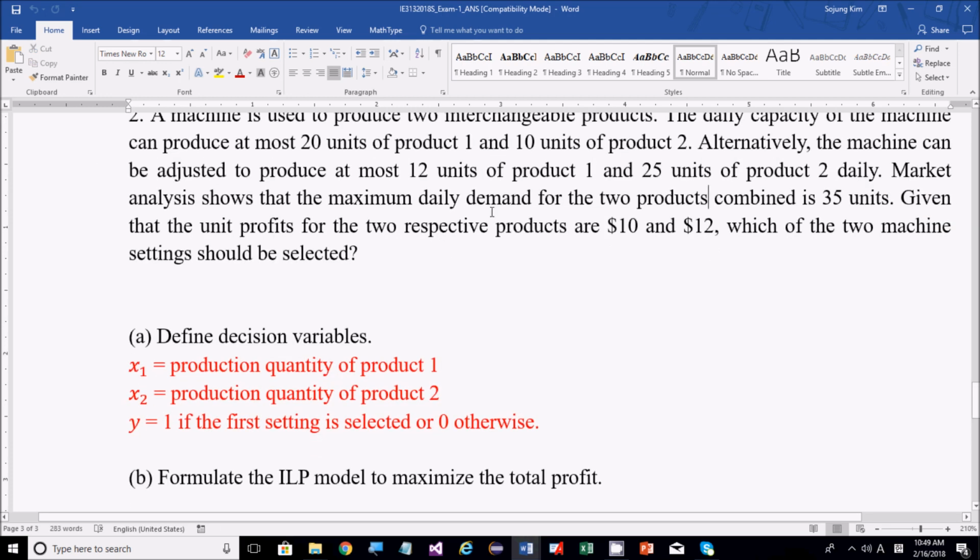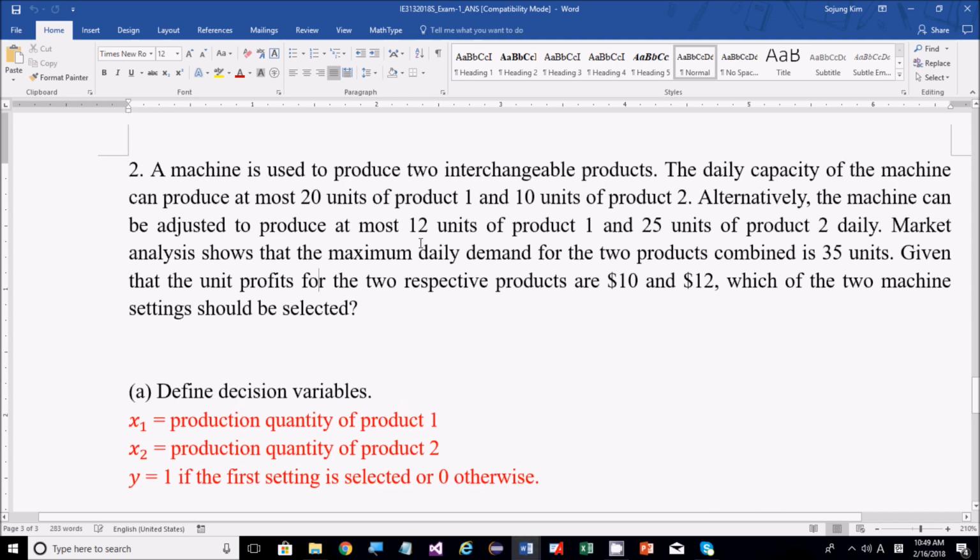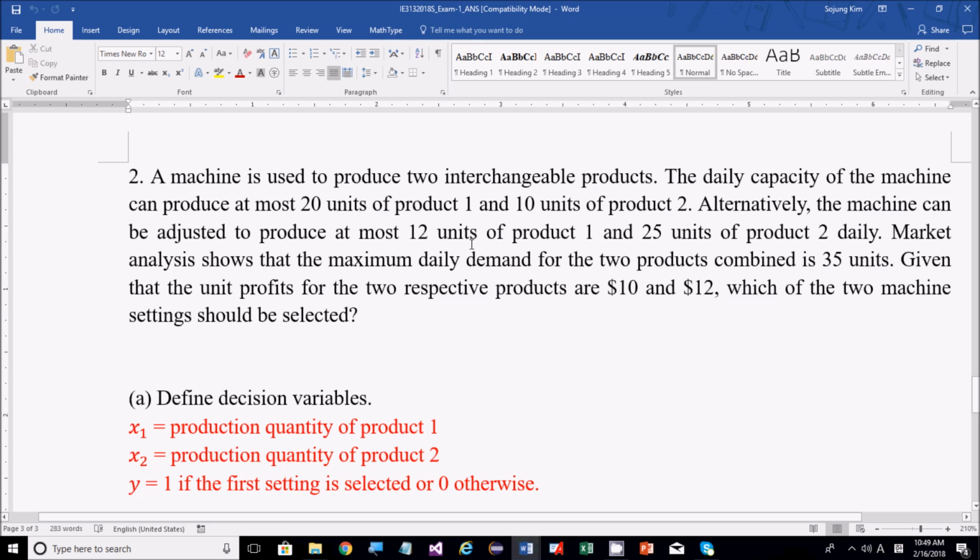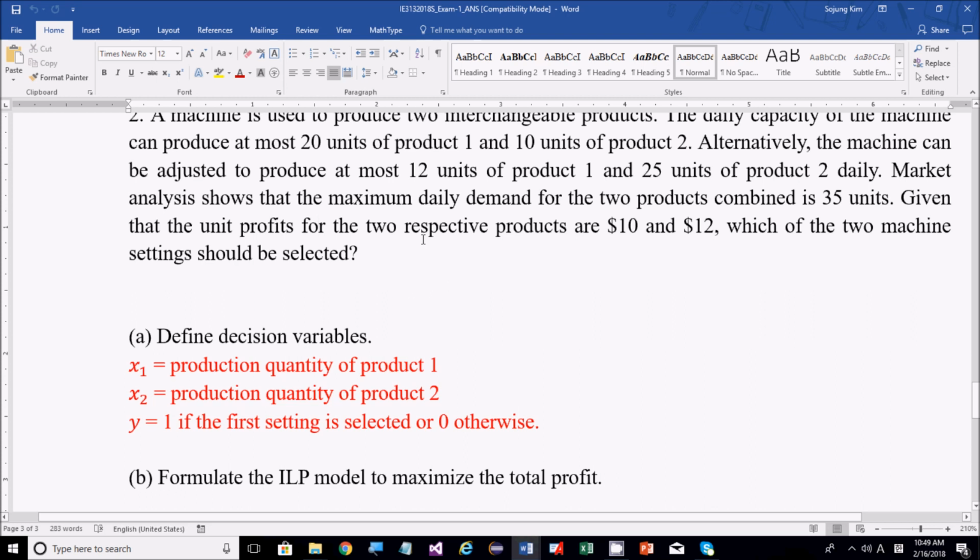And so we want to maximize the profit of the manufacturing facility by selecting one of two production types. Here the unit price is $10 for product 1 and $12 for product 2. So which of the two machine settings should be selected?